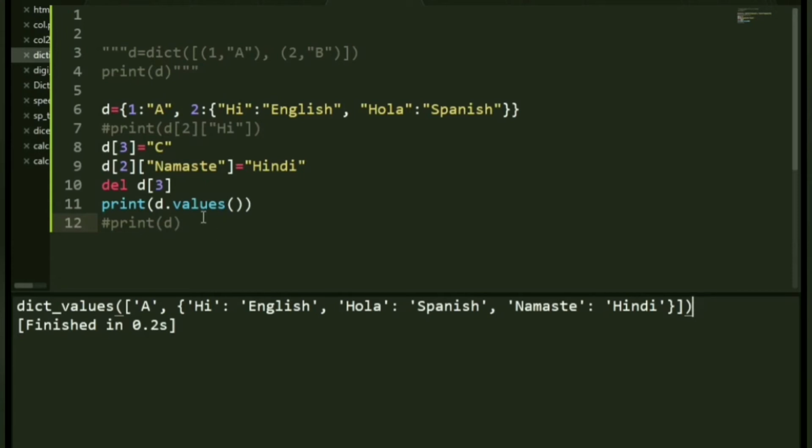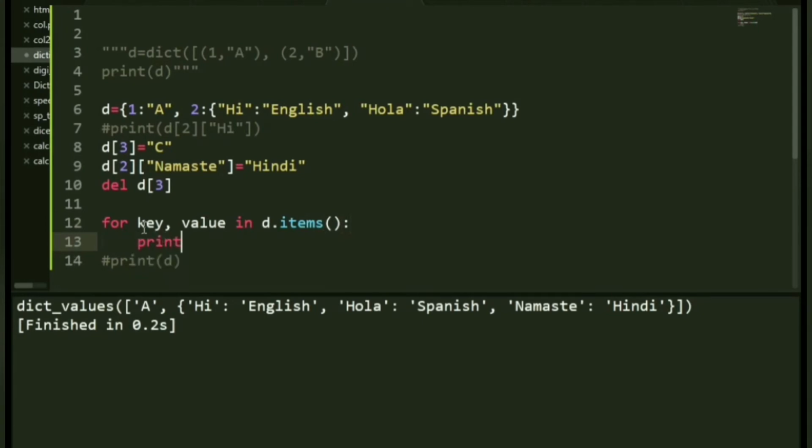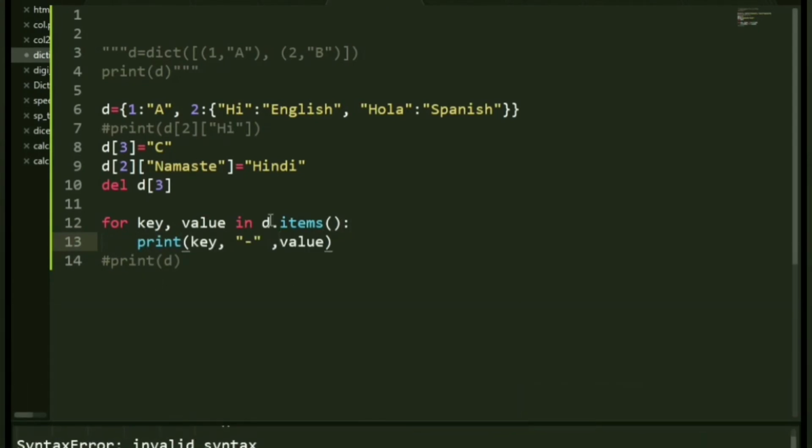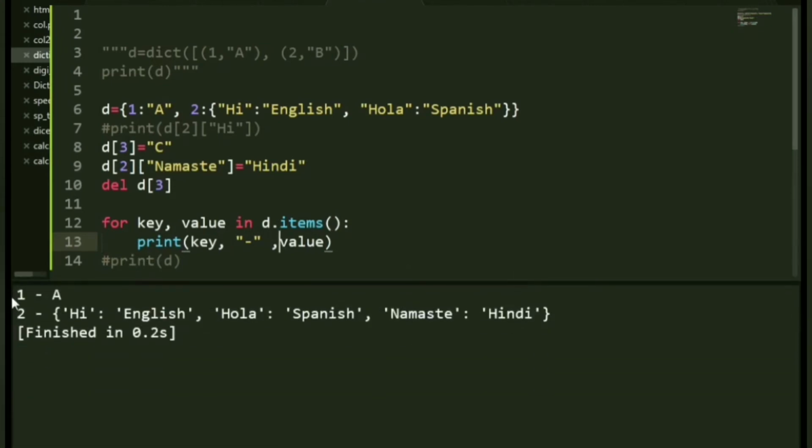So what we shall do is for key comma value, so I need two return variables, key comma value in D dot items, the one that we just did, and inside that you just print key and value. It's as simple as that. So this is how you can simply print it. Let's see the output. Okay, you see all the keys and values given to you separately. Now let's move ahead with some examples.